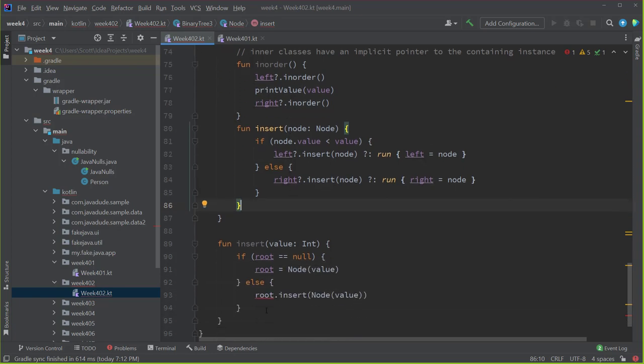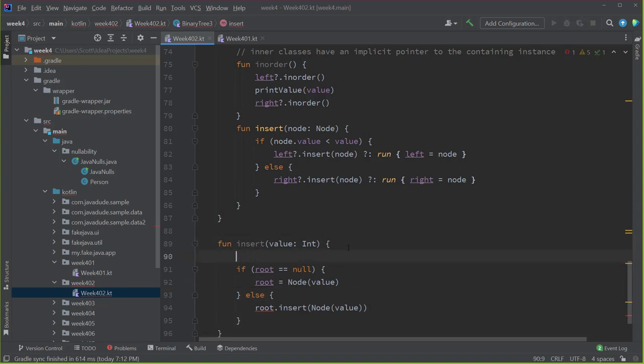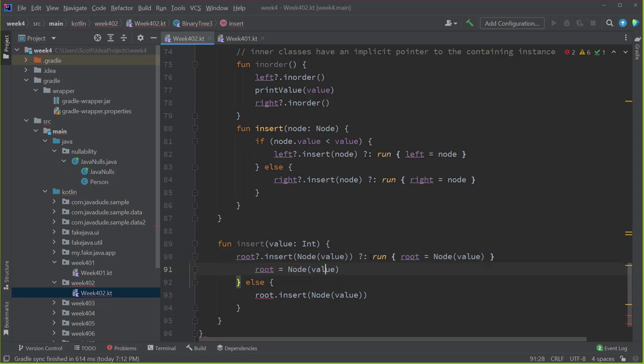So we do that. And let's fix this guy up here. So if root is null, root is node.value, otherwise root insert. So I'm going to switch this around just a little bit. We're going to say root question mark dot insert node value. So if we have a non-null root, insert. Otherwise, we're going to do another little run block here. We're going to say root equals node value. Just kind of like that. And then get rid of the rest of that.